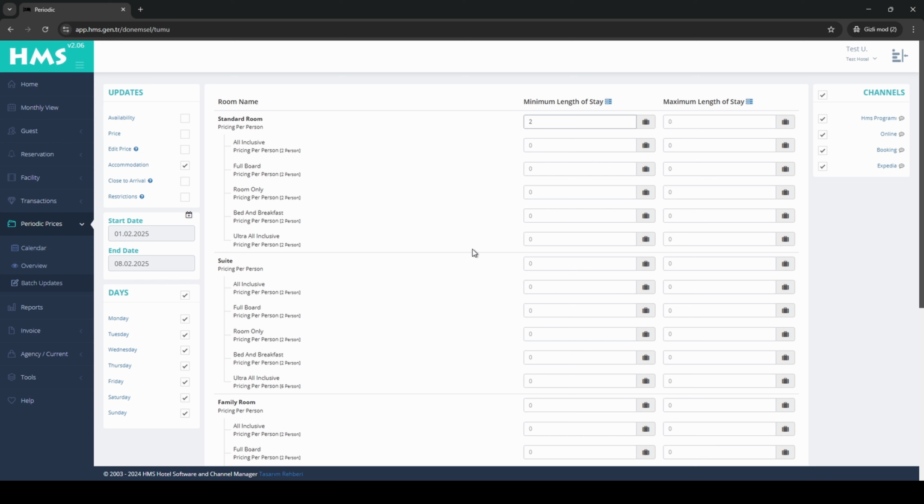For a suite room, if you book the all-inclusive rate plan, you can come for 1 night, but if you book the room-only rate plan, you have to make the reservation for at least 2 nights. Just enter 2 in the box next to the room-only rate plan. So when booking a suite room, if our customer chooses room only, they have to book at least 2 nights. They can book 1 night from other rate plans.